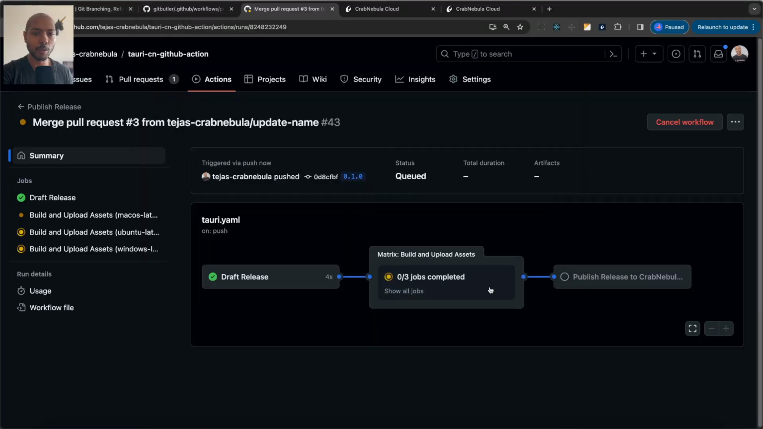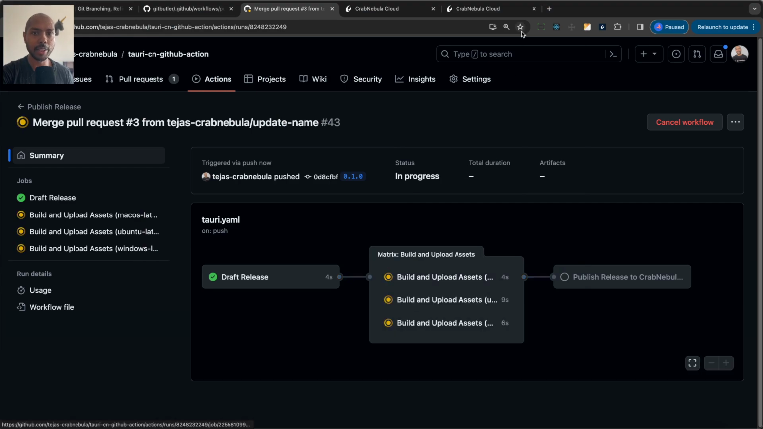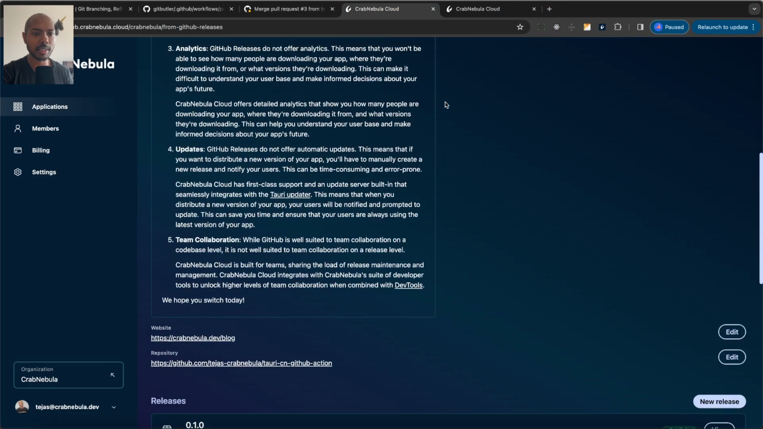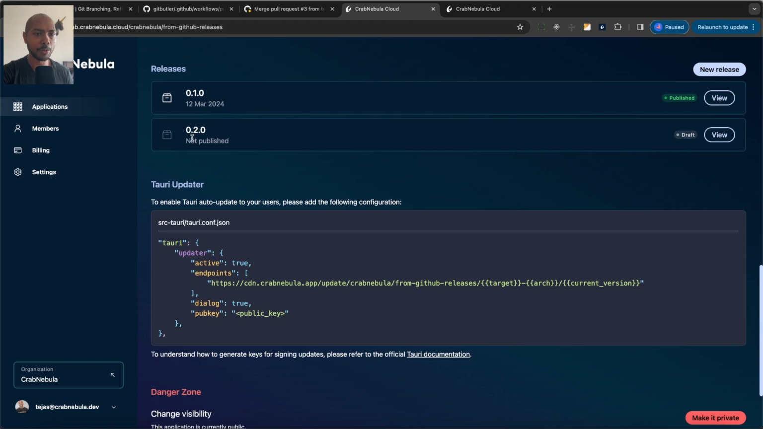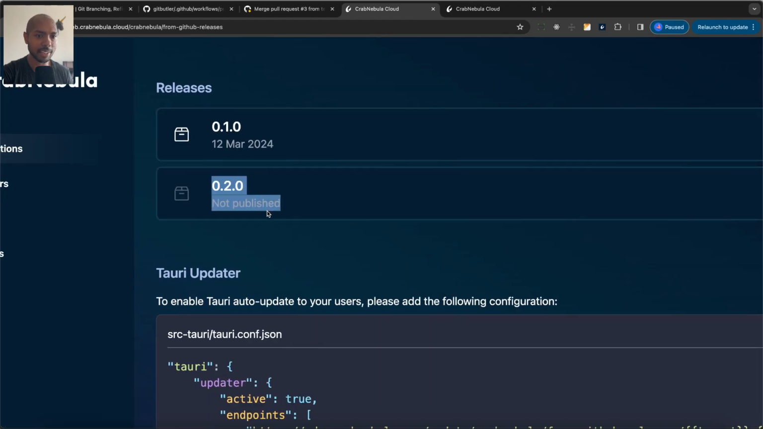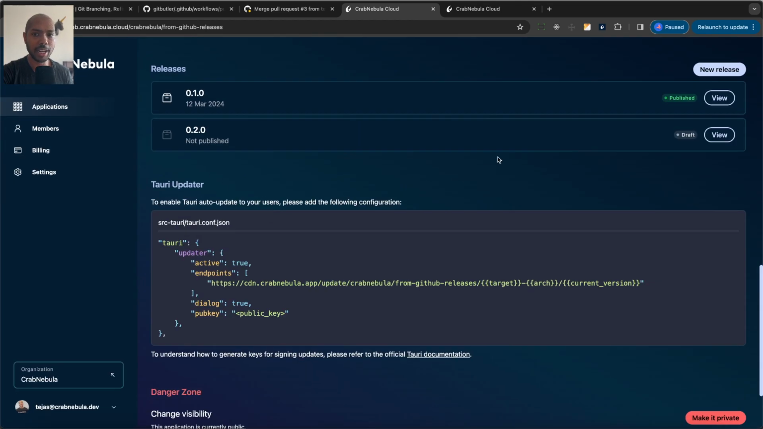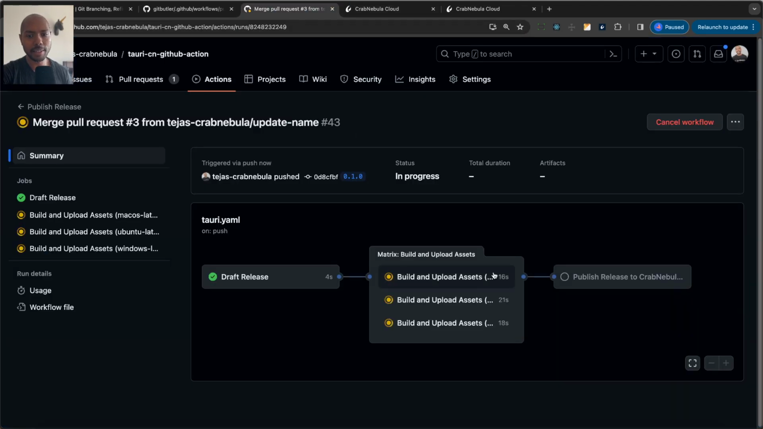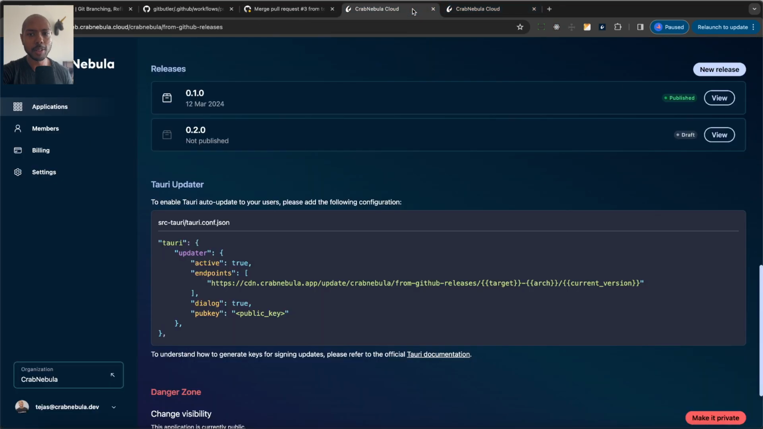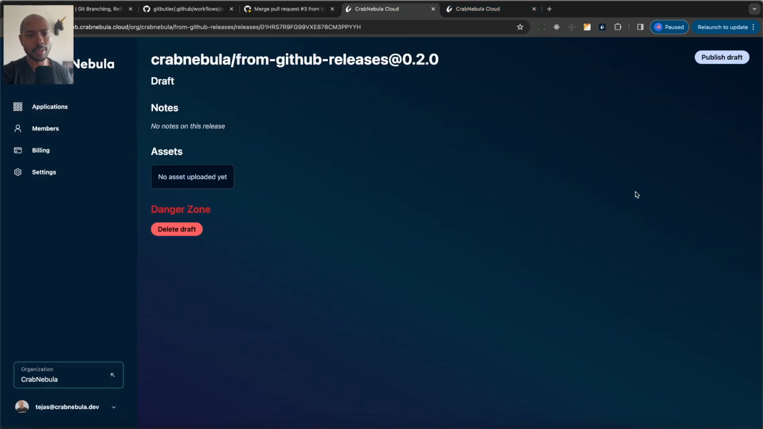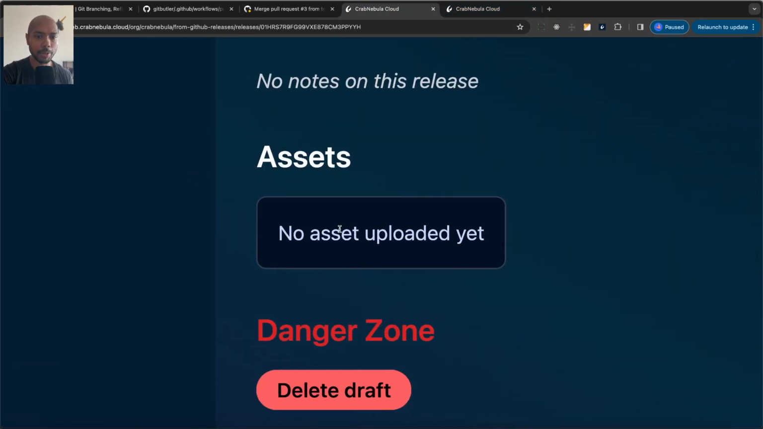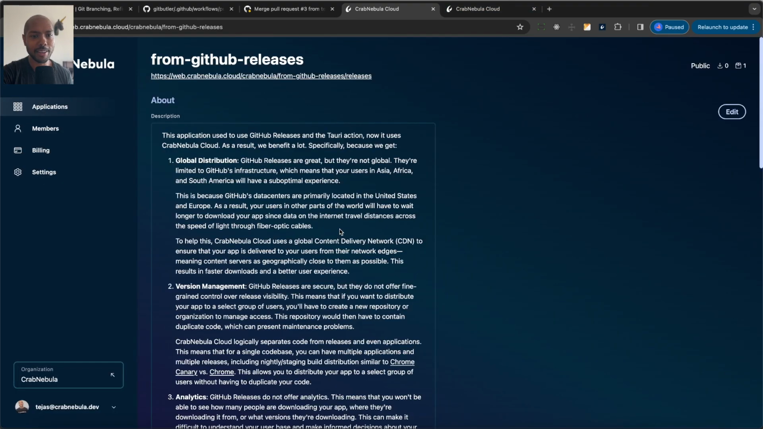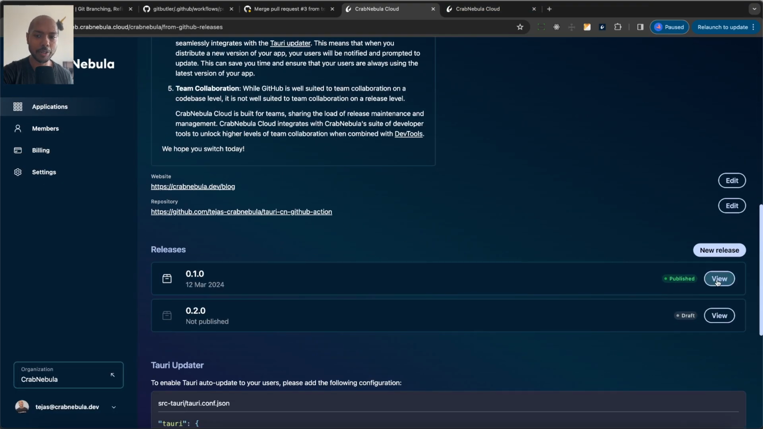This process takes about 5 minutes or so, so I'm not going to have you sit through that. We'll move on. But while these are building in parallel, we can already go to CrabNebula Cloud and we can see that 0.2.0 has in fact been created as a draft. We can see that it's a draft here. It's not published. As the binaries are built one by one, they will slowly start making their way into this. As you can see here, there's no assets uploaded, but one by one, they will be uploaded in here when they're ready, just like this.